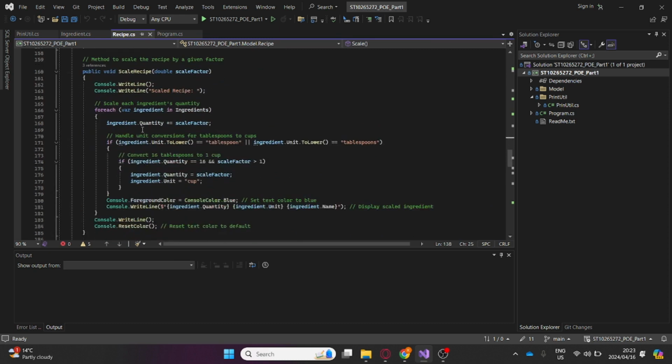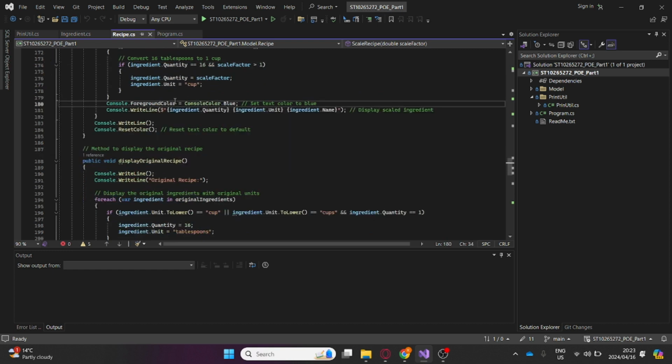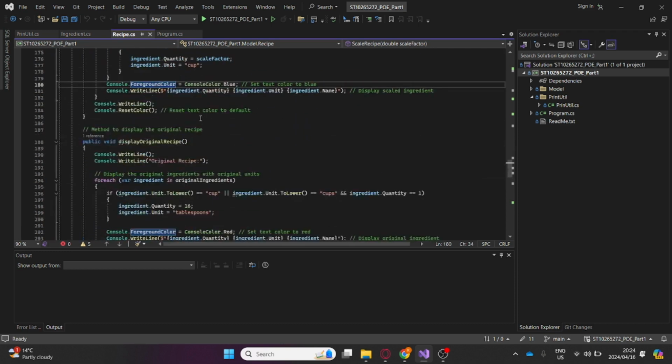Alright, so moving on, we have an if statement, because it's supposed to convert 16 tablespoons to 1 cup. So this if statement is basically doing that. Then we have our foreground color equals console, so this basically just changes the text color. We'll see that all in action. Alright, cool. So basically that's that class. It's a very simple thing.